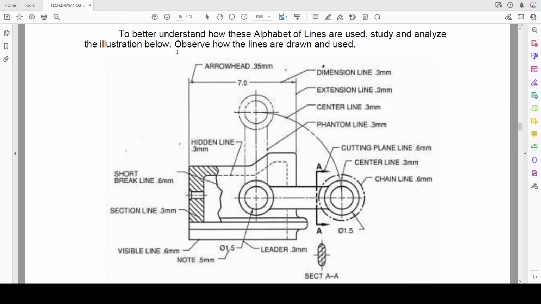To better understand how these alphabets of lines are used, study and analyze the illustration below. Observe how the lines are drawn and used. So, for the number 1, we have here an arrowhead. It measures 0.35 millimeter. So, this one is the arrowhead.